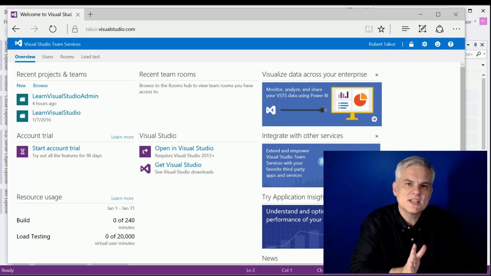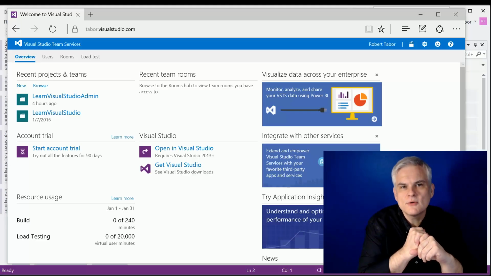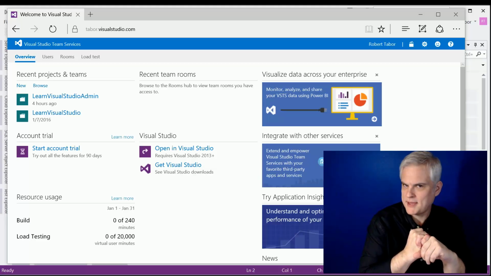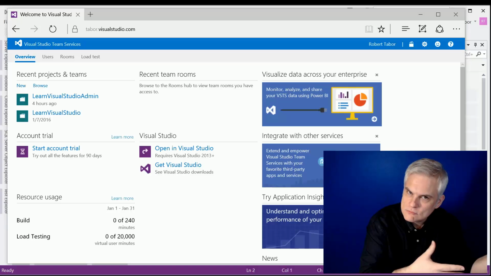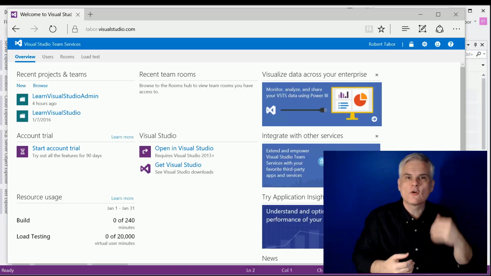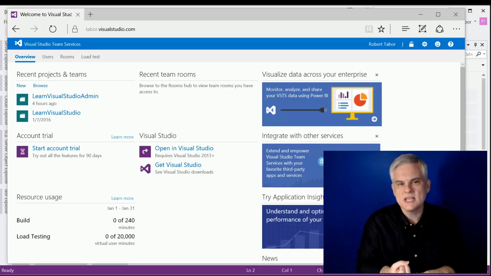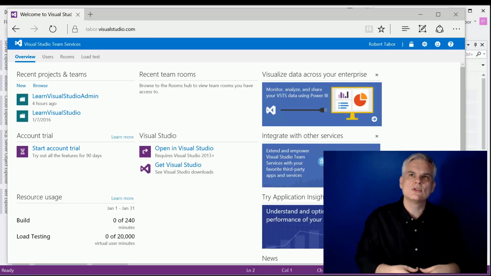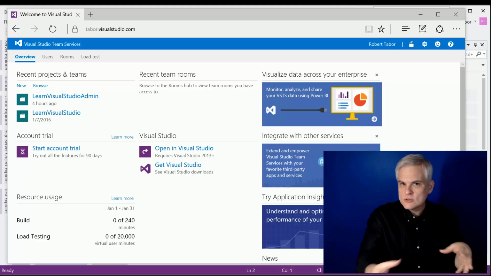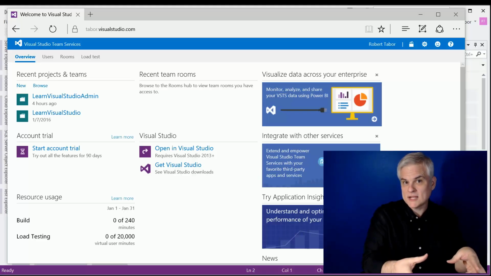There are 5 distinct parts to Visual Studio Team Services. The first is software development lifecycle process management. Whether you choose an agile approach to managing your project or something more formal like Scrum or CMMI, Visual Studio Team Services gives you the tools to manage using that process.